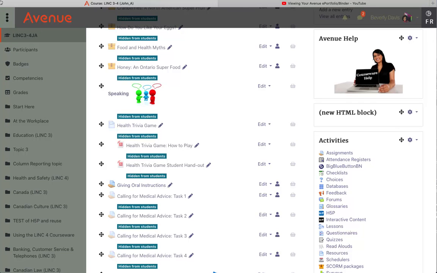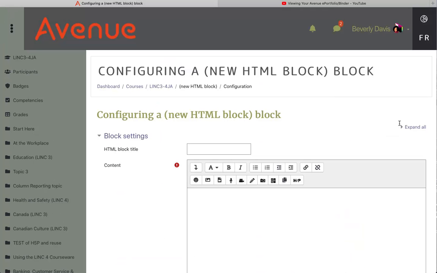In the new HTML block, I'll click on the Actions menu icon. In the drop-down menu, I'll choose Configuring a new HTML block option. You can leave the HTML block title empty, or in this case, I'll add a short title. In the Content area, I'll type a text link name that's easy for students to read.